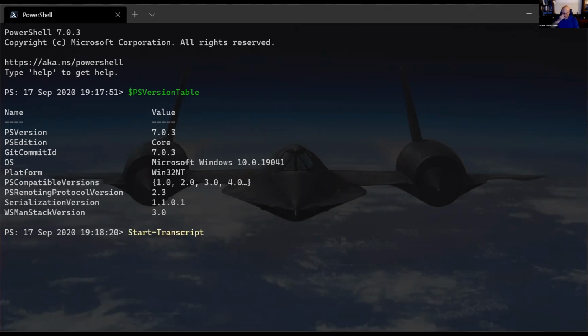Right. This will create a transcript of your entire session in your documents directory at home for Windows. And I'm not sure where it'll land for other operating systems. I expect it's going to be your home directory. That's by default. You can change that by specifying a path.